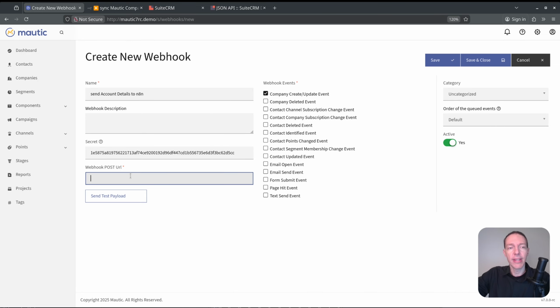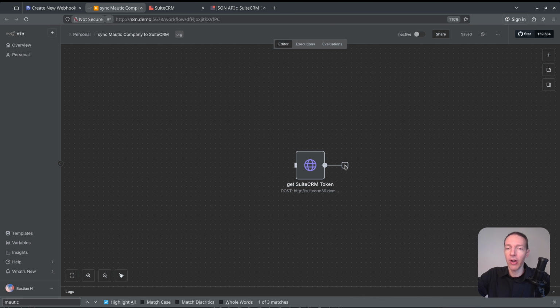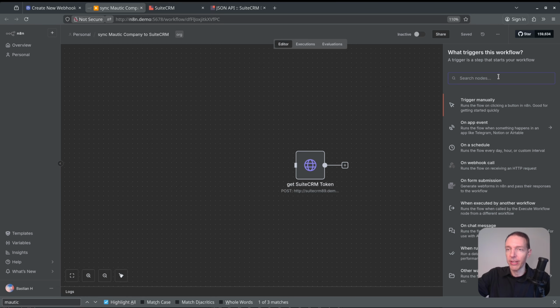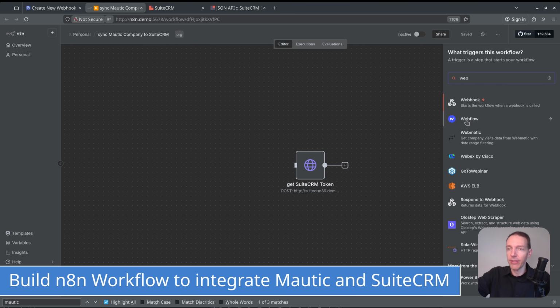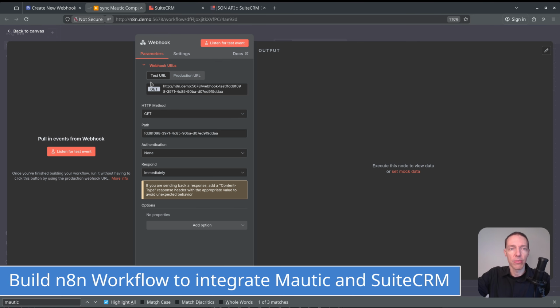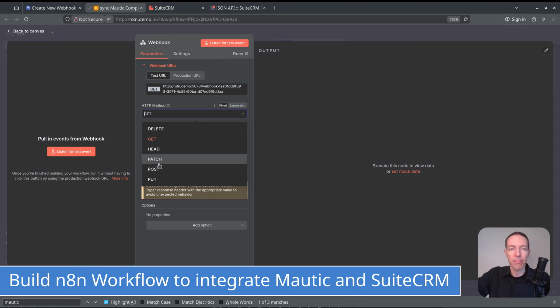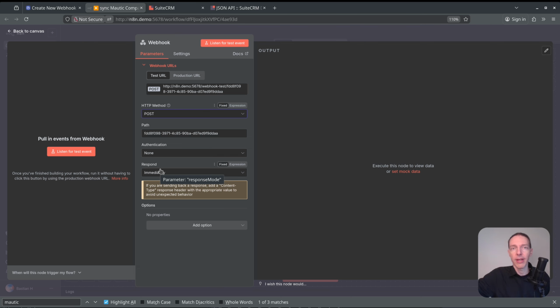So here our Mautic expects us to add a webhook post URL, and this is what we're going to prepare now. I've got this node here, which is a standard HTTP request, and it's getting the authorization token. So if you do not know how to create this, check out my video on SuiteCRM and API integration, because there we're building this one up. Here I want to start with a webhook. So first of all, I want to change the method into a POST, because that's what my Mautic just told me. We need to have a POST.